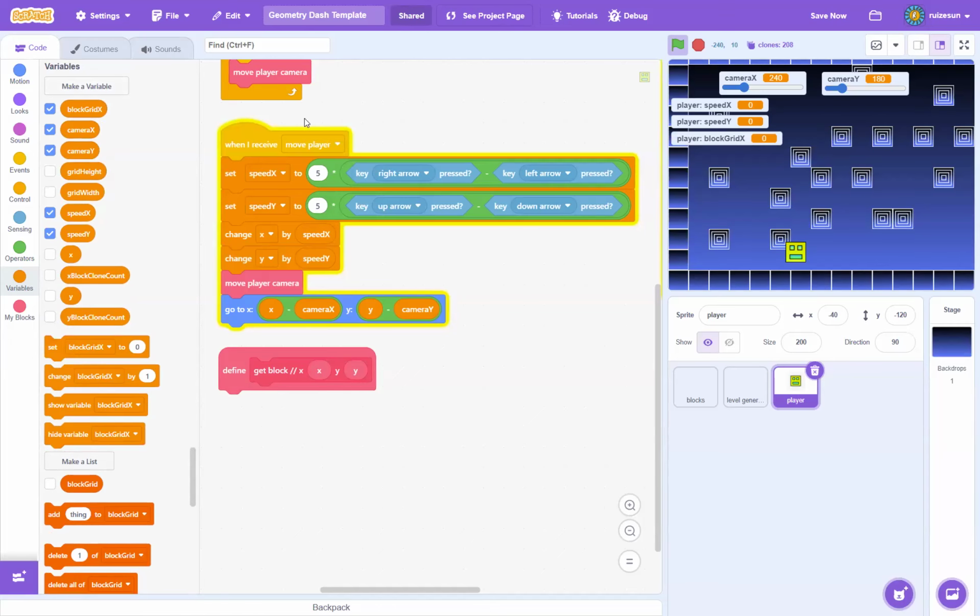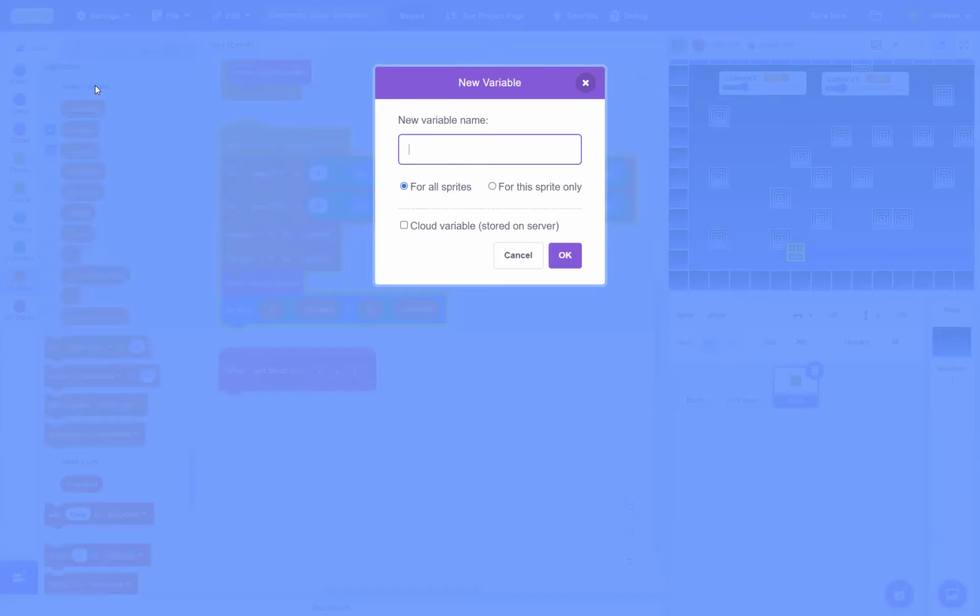Okay. Oh, and by the way, we can hide some of these variables now. We don't really need to see speed X and speed Y. Block grid X, actually, it's for this sprite only. Yep. So block grid Y is also for this sprite only.